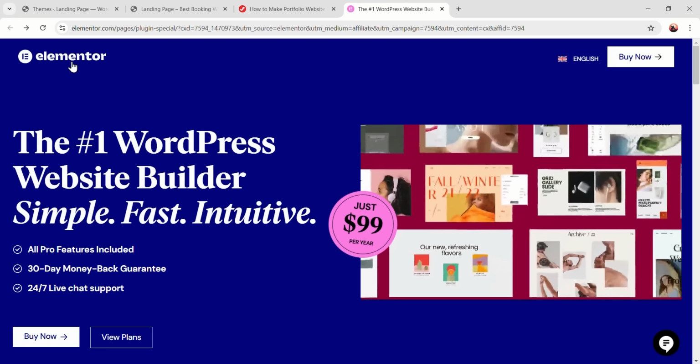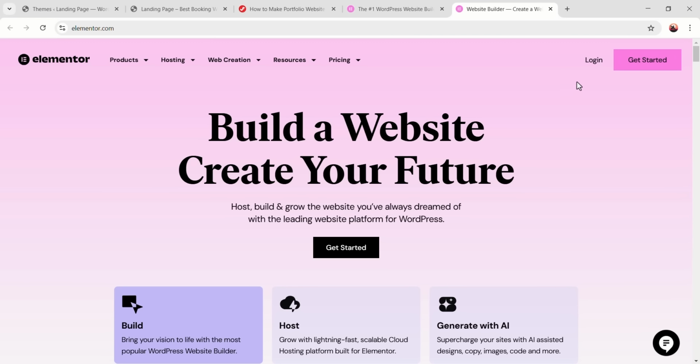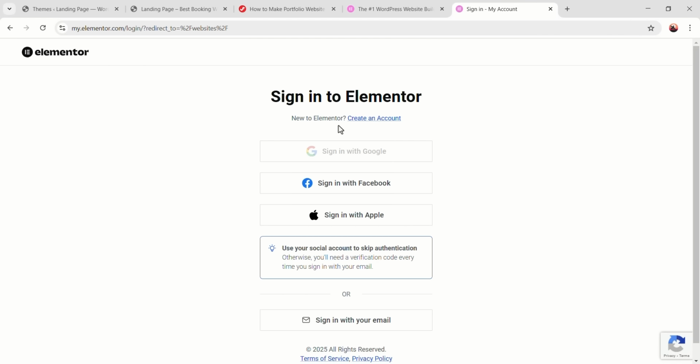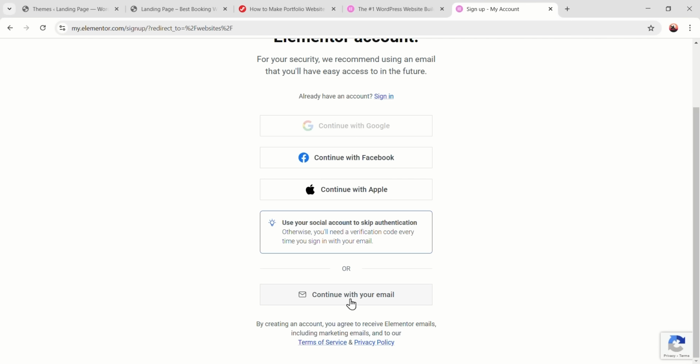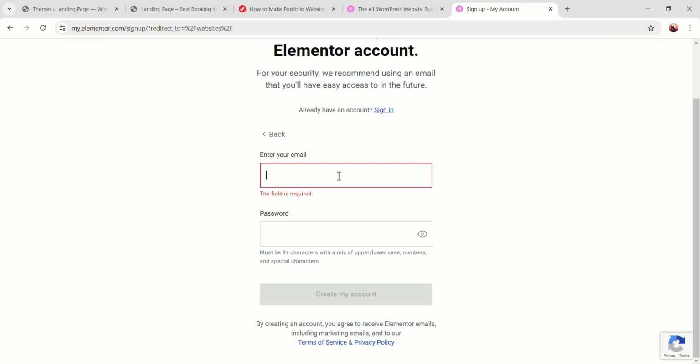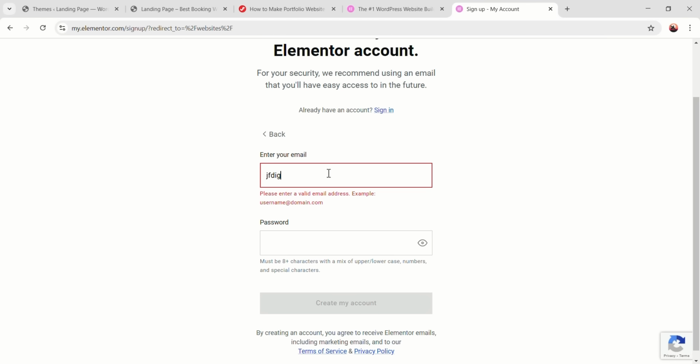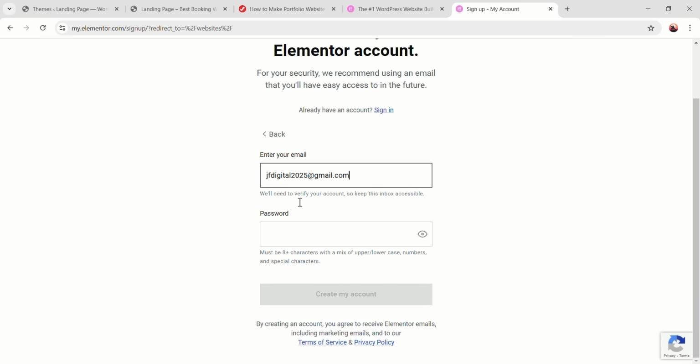So click on this Elementor, then click on login, and click on this create an account. You can sign up with anything like a Google, Facebook, or Apple account, and of course you can use your own email address. Click on here, just enter your email address, then choose a really strong password, and just click on create my account.